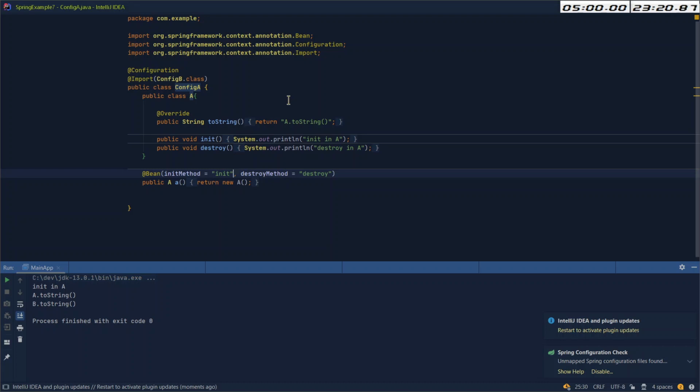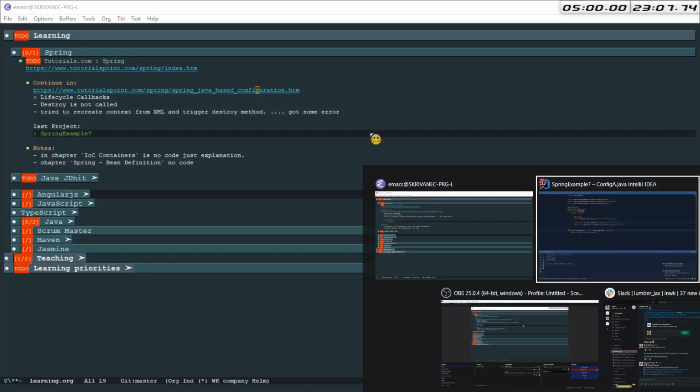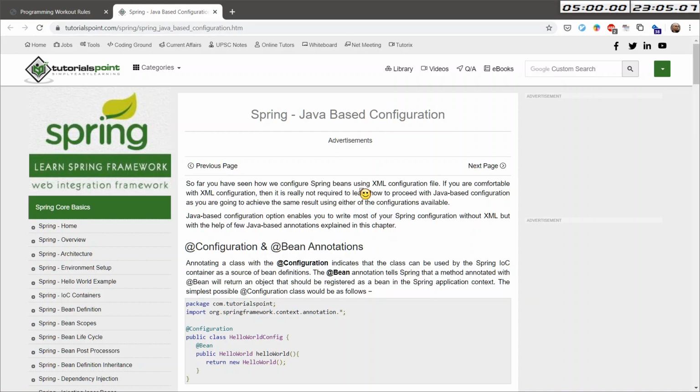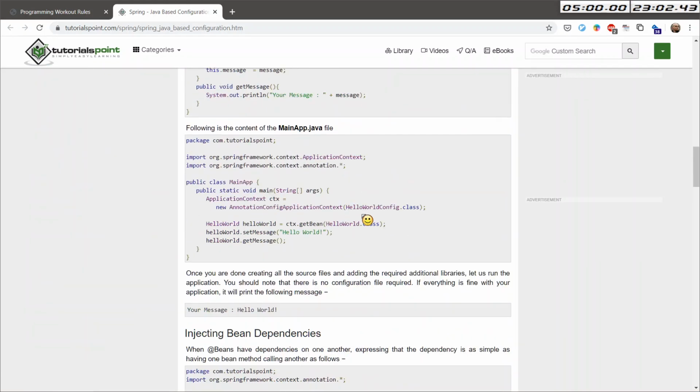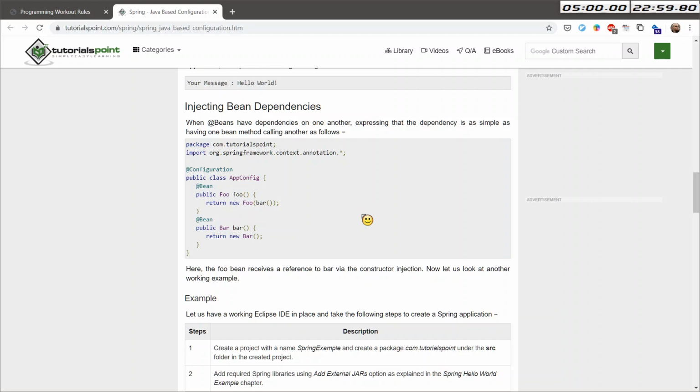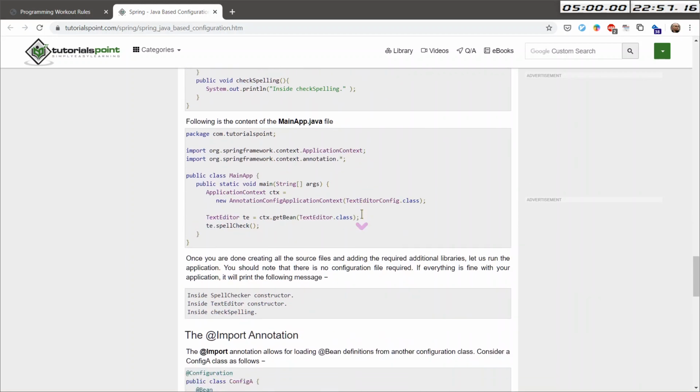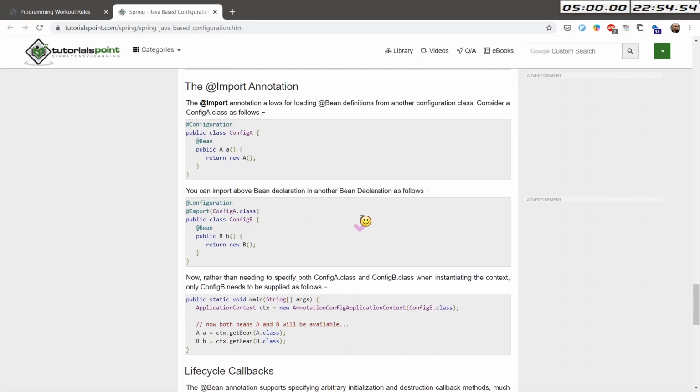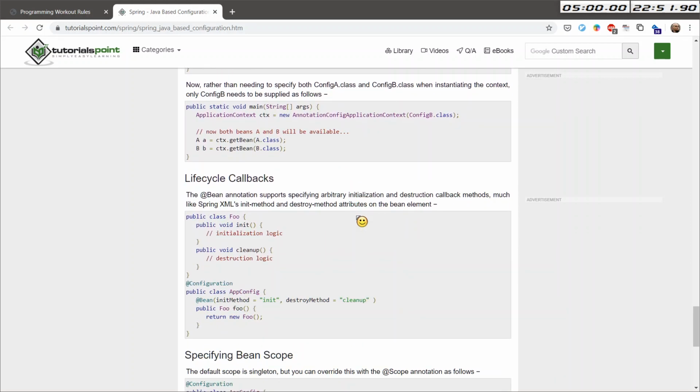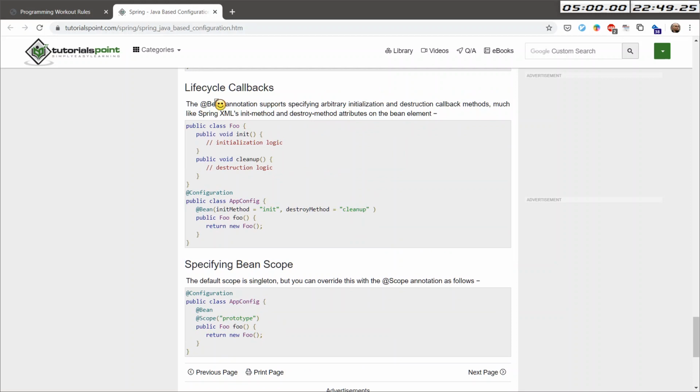And this is separated by comma in here. So maybe, I don't know. We'll have a look here. In it, it's injecting. It's import. I did import. And then it was the lifecycle class. So it is init method, init destroy method, clean up.